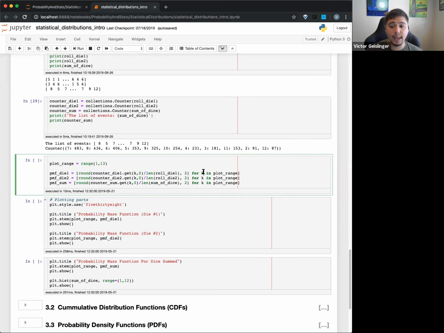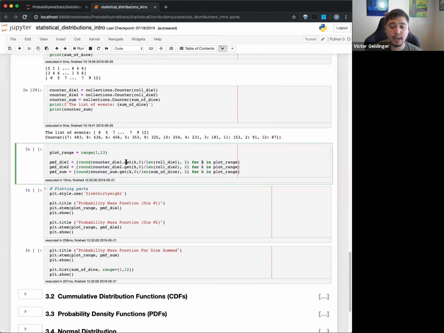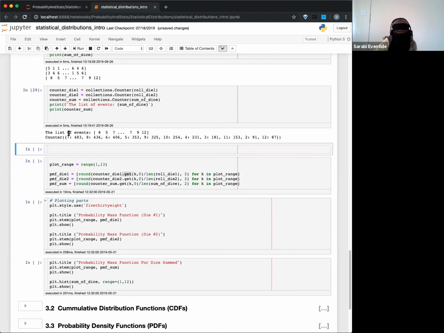And then for K in plot range, just remember that K is going to represent essentially either 1, 2, 3, 4, 5, all that stuff. Note that I do a .get instead of just using a brace. Has anyone seen .get from a dictionary before? Does anyone remember what that is? I'm totally guessing, but didn't we use that for like get keys and get values? Or is that a different thing? You're close. You're thinking a little bit differently.